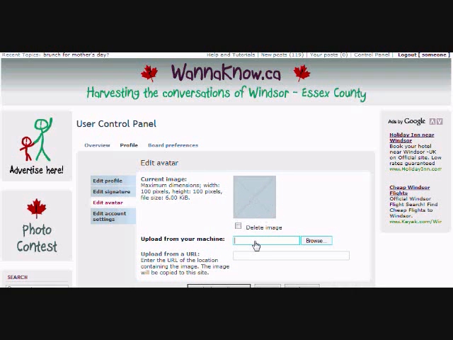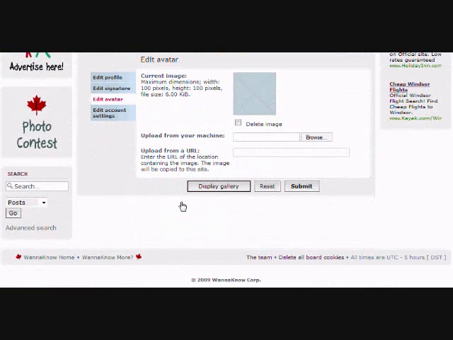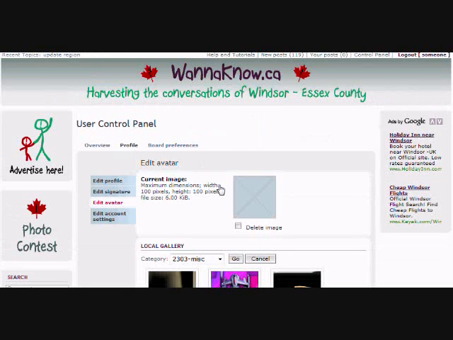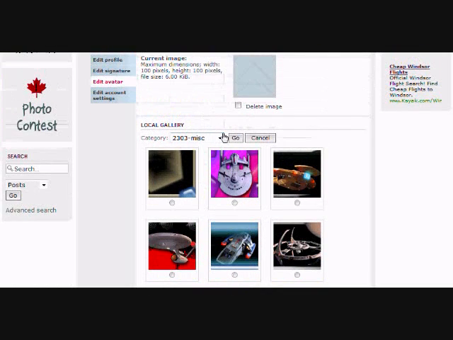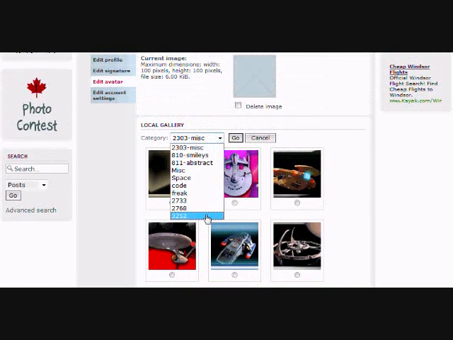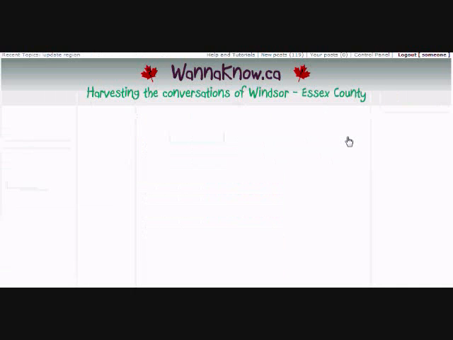You can upload an image from your machine or from a URL. But the only restrictions are the dimensions and size. So the maximum width is 100 pixels, height 100 pixels, and the file size of 6K. But we already have quite a few avatars. If you just click here on Display Gallery, you'll see them. And I see we have some space ones, and there are different categories. You might want to see whichever one that you prefer.